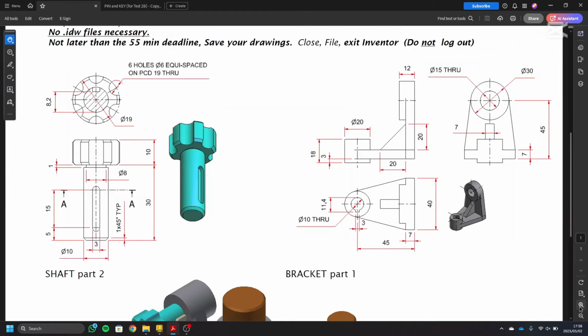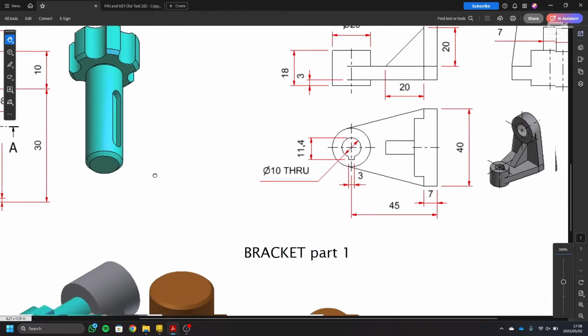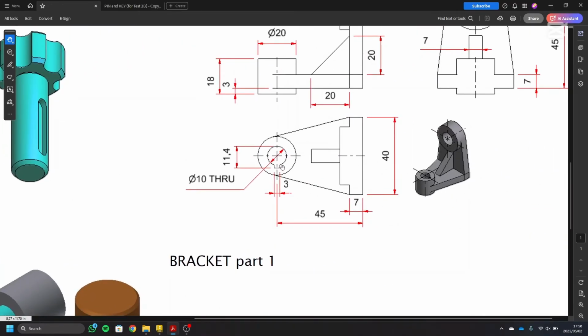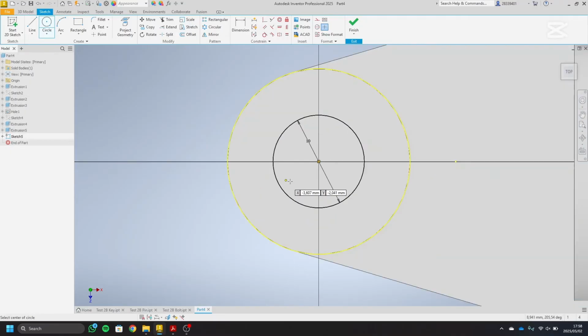This, if I zoom in a bit, this little tiny slot over here, which we know is a distance from here as 11.4, so this should be 1.4 depth and a width of 3. So what we can do is, if we zoom in here, we'll just create a small little rectangle, and then we'll just make sure this is in line with that, and then we can just dimension this to that point.